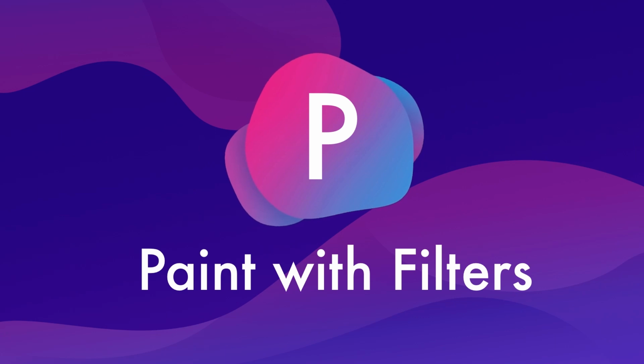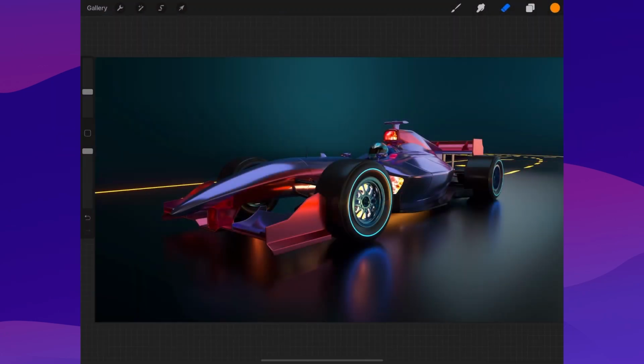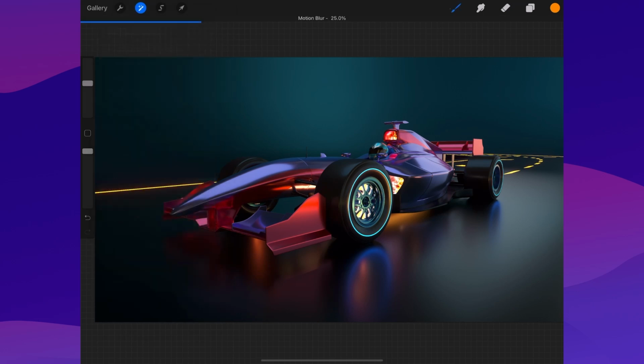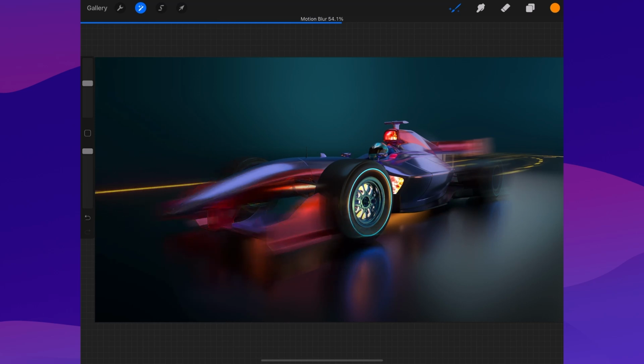P is for Paint with Filters. Rather than filters being applied to whole layers, you also have the option to paint in areas in which you'd like a filter to take effect. Tap the wand icon, choose an adjustment filter, then tap the pencil option. Start painting on a layer and the filter will affect only the areas you paint, with intensity determined by pen pressure.